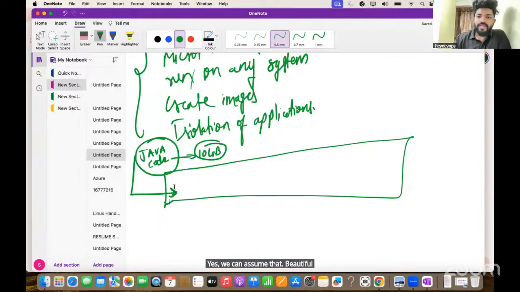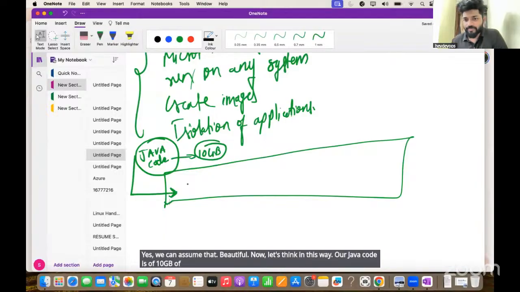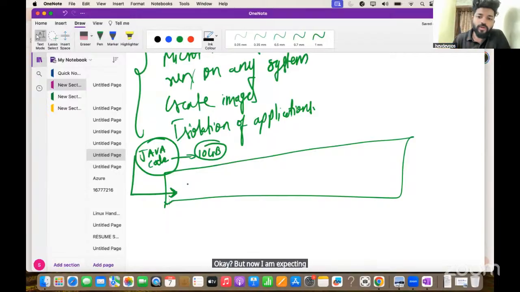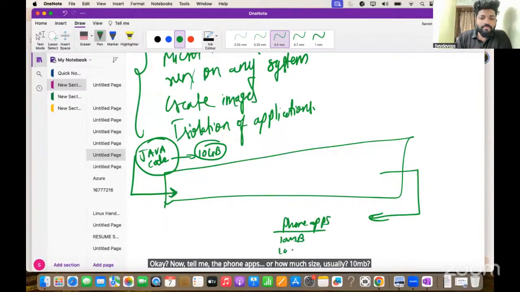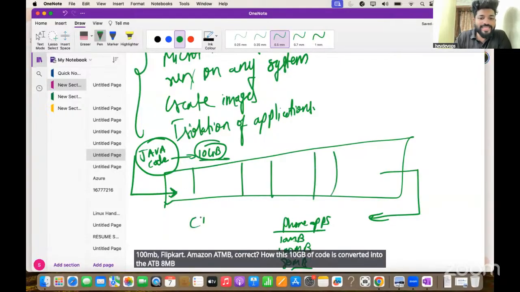Beautiful. Now, let's think in this way. Our Java code is of 10 GB of size. But now I am expecting my code to get deployed on my phone. Now tell me the phone apps are how much size usually? 10 MB, 100 MB, Flipkart, Amazon 80 MB, correct? How this 10 GB of code is converted into the 8 MB is because of the CI/CD pipeline, which is having Docker and Kubernetes integrated.